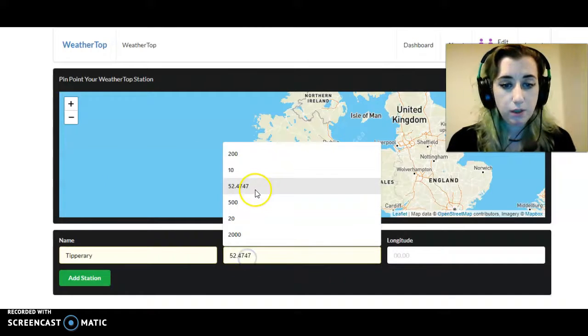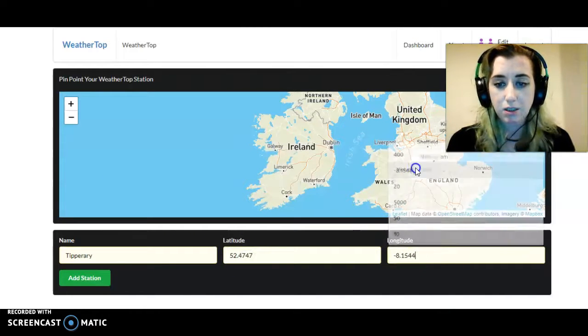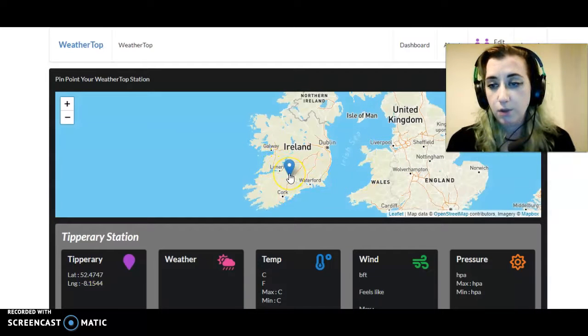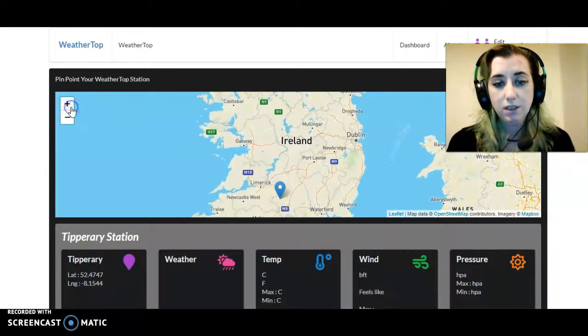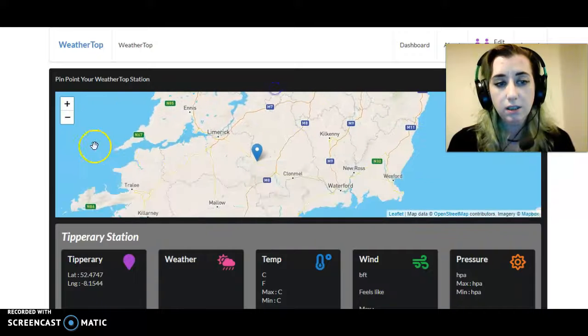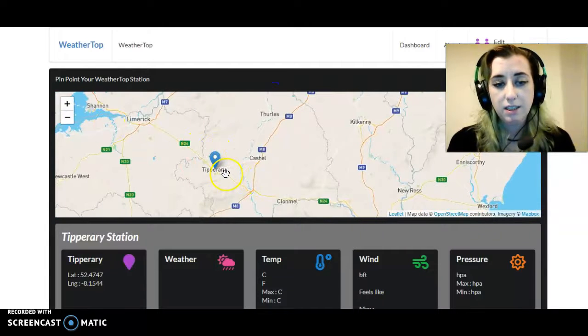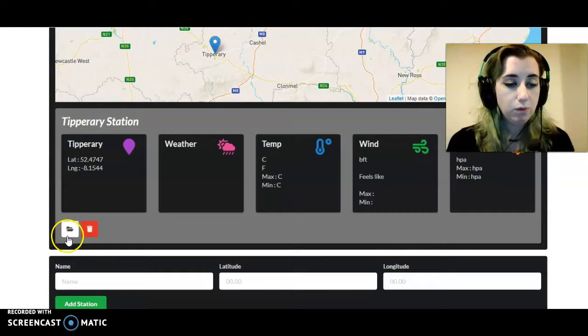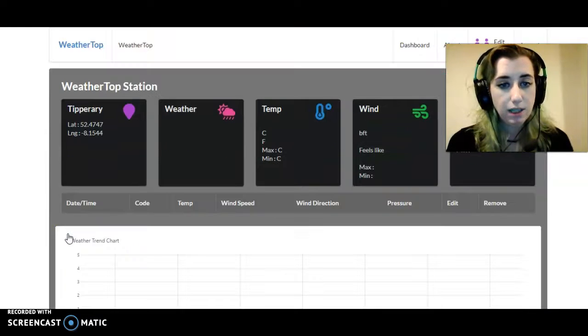So you have the option to add a new station. So I'm going to put in Tipperary because I know the lat and longitude of that. So I can add that in here. And a little marker comes up on screen. So we can zoom in here if we like. And there's Tipperary right there. So we can continue on here. And if we continue to view with this little symbol here, we can enter.